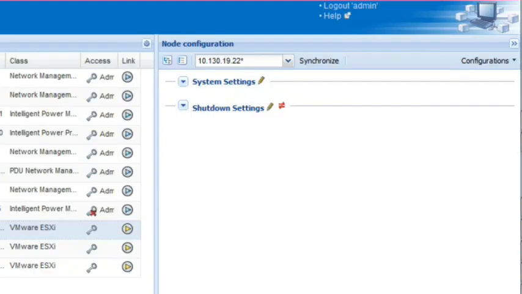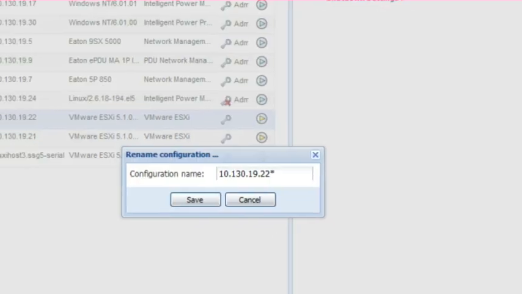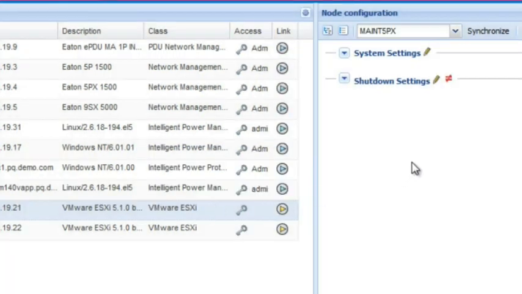In order to rename the specific parameter configuration created for the maintenance setting, click on the drop-down menu beside Configurations, located at the top right of the pane. Select the option Rename Configuration. Once the pop-up box opens, enter your desired name for the labeling configuration. Click Save. The configuration will be saved within the Node Configuration drop-down menu.